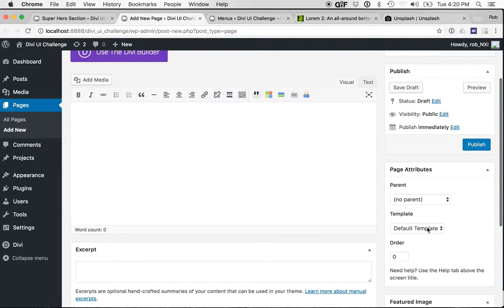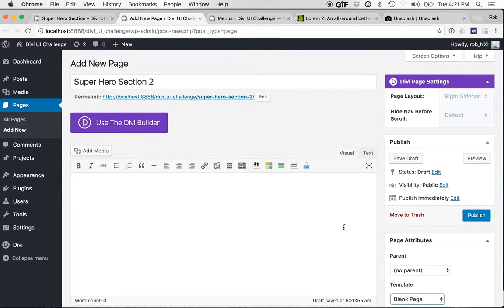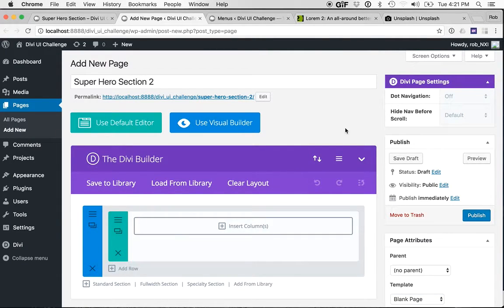Like I usually do when I'm using a template and designing like this, I flick it over to blank page. That removes the footer and the menu, which makes it a little bit easier to design when you're previewing back and forth. So use the Divi builder. Cool. Let's hit publish on that.